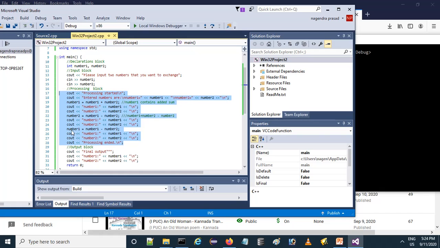And then number 1, which again contains the sum, minus number 2, which is originally number 1. So that original number 1, when deducted from number 1 plus number 2, gives rise to the original number 2. That number will become number 1. So now number 1 has the original number 2, and number 2 has the original number 1. Here we print the output.